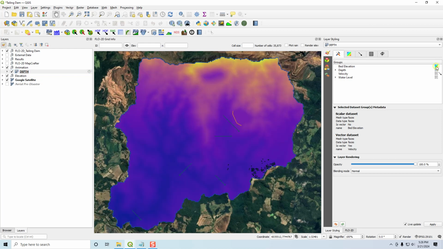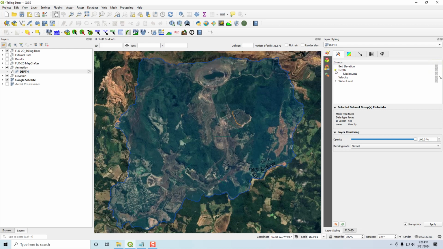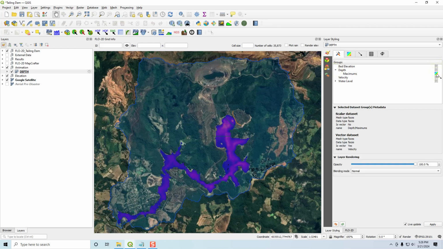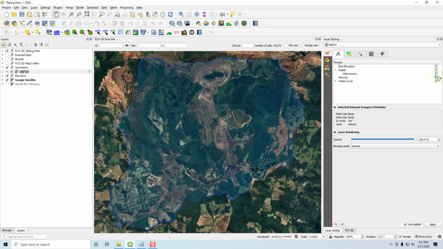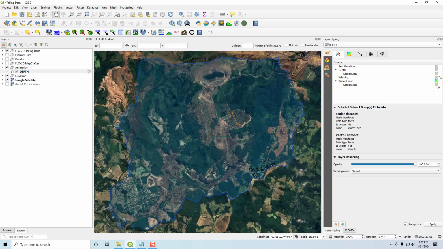The animation map comes with a lot of different kinds of data. You have bed elevation, this is time dependent depth, this is maximum depth, this is time dependent velocity vectors, and this is time dependent water level and maximum water level. None of these time dependent surfaces have turned on yet because they haven't been initialized, and the time is probably set to 0.